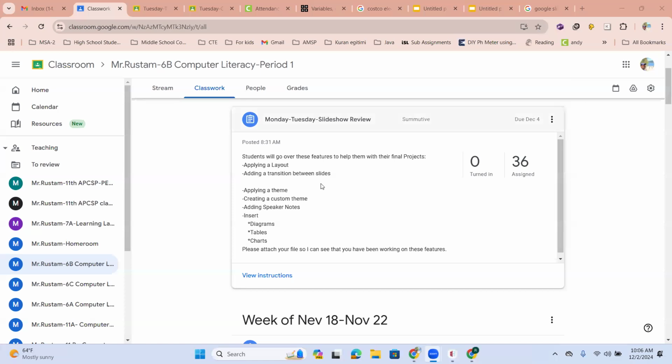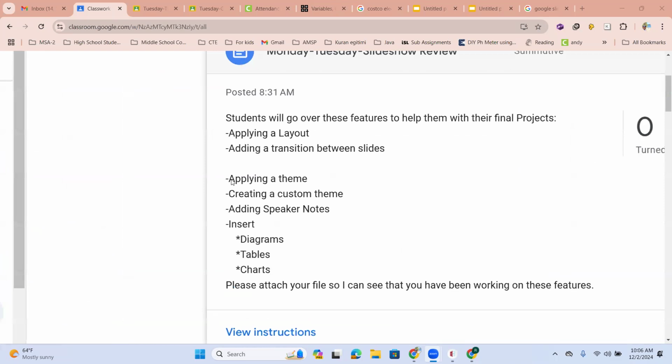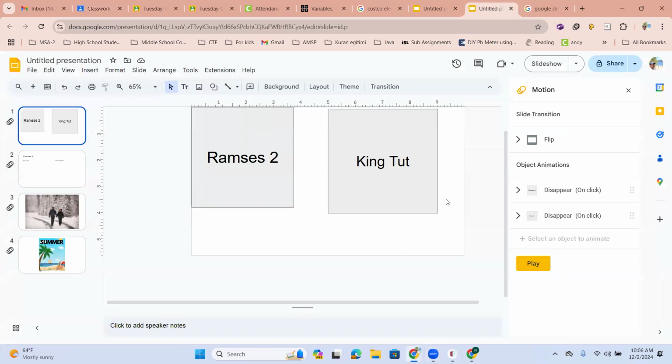So now, we talked about applying a layout. We talked about adding a transition between slides. Now I'm going to conclude this session with applying a theme. The rest we're going to have in a different session. Okay. So the next one is called applying a theme. So what is a theme? You know what a theme is, right?